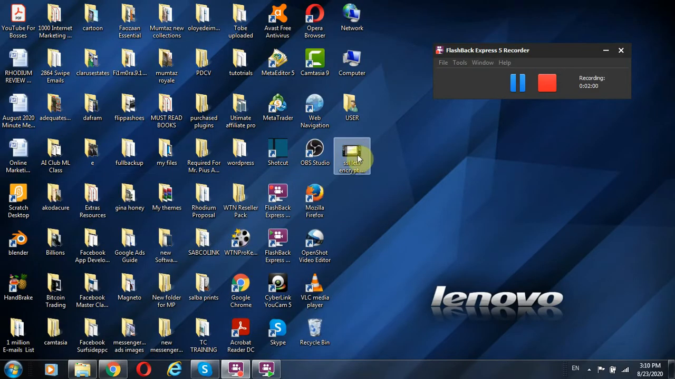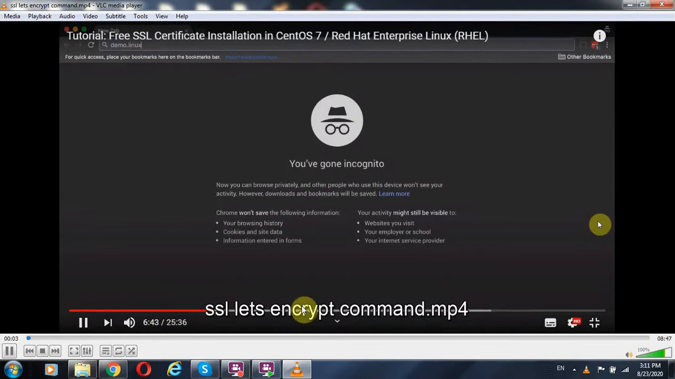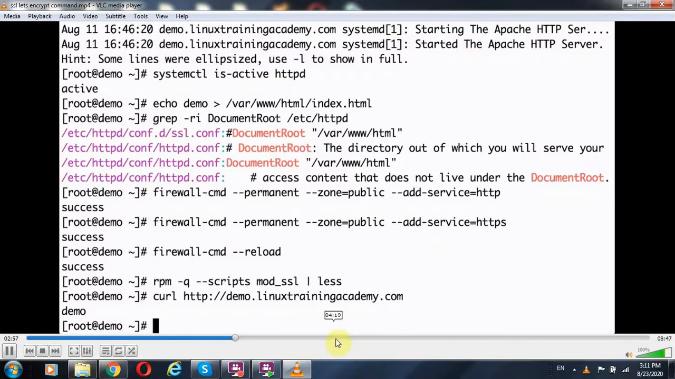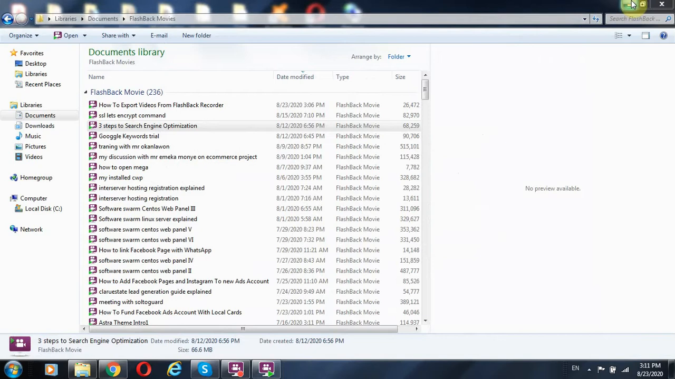Like this, Let's Encrypt SSL command. You see, this is a video in MP4, but the video was initially a FlashBack movie. Type in your domain name. You can see a brief of that. How do you convert your recorded video into that?